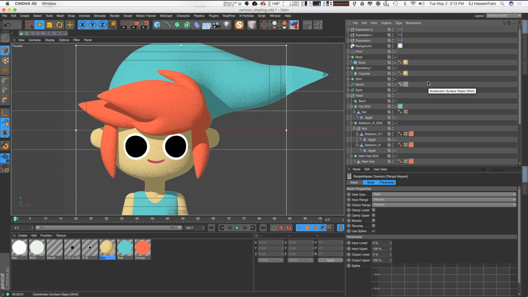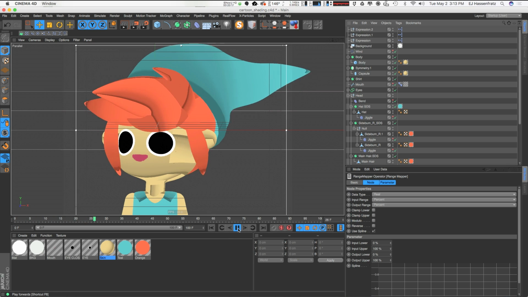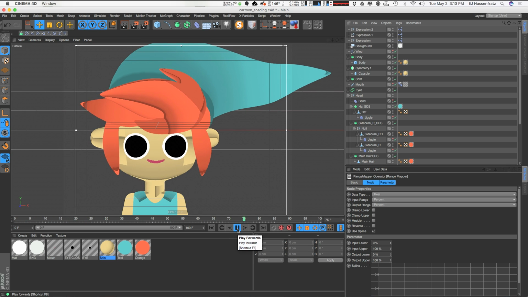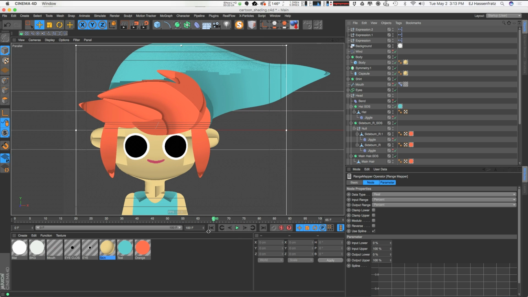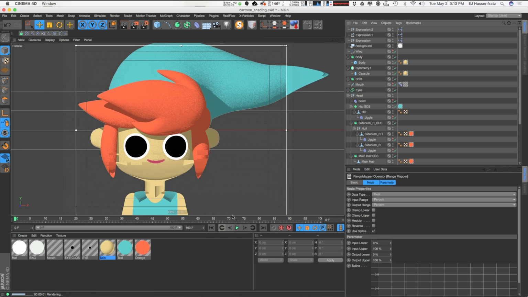So now that we've gone through all those looks, we're gonna have a little bonus section on how I animated the hair here to have that nice little jiggle. We're gonna have a bonus jiggle added to this.